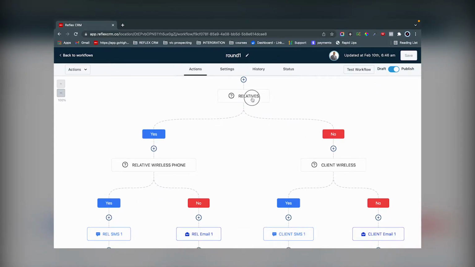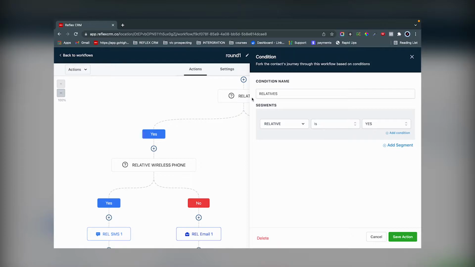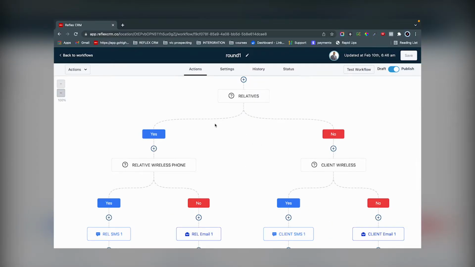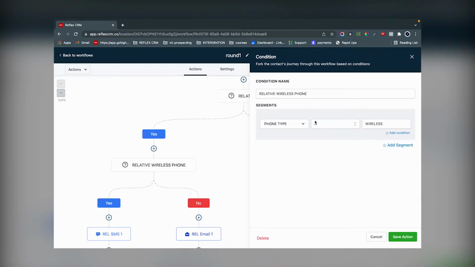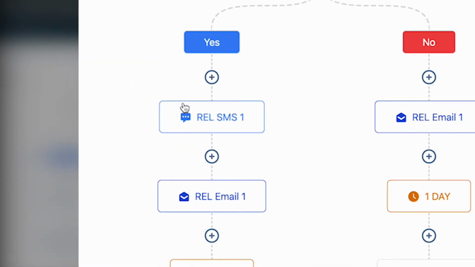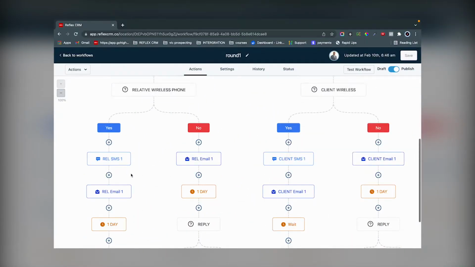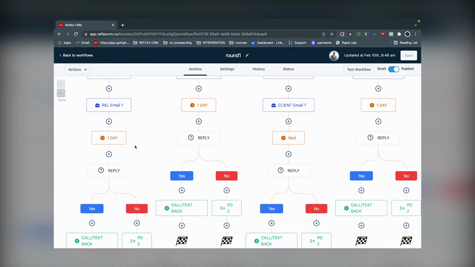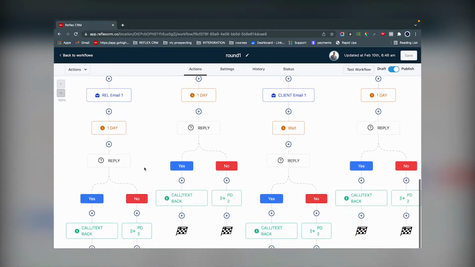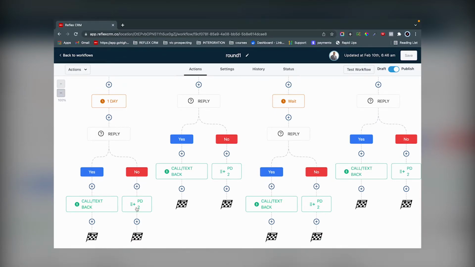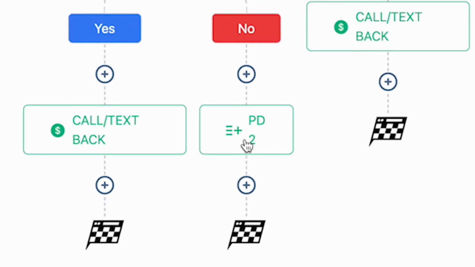We're gonna have the system check if it's a relative or not, so we have a drop down. So let's say that it is a relative. We hit yes. When we hit yes, we're going to check if that's a wireless phone number. If it is a wireless phone number, we're going to send relative text message 1, relative email 1, and then we're going to wait to see if we get a reply from these 2 messages right here. If we do get a reply, then we put them in the stage in our process called call/text back. If we don't get a reply, then we add them to Power Dialer 2, which means it put them back in line on the Power Dialer and they go in for the round 2 of the Power Dialer.